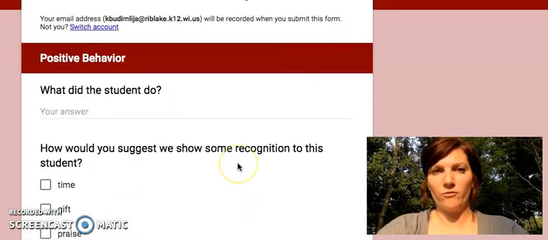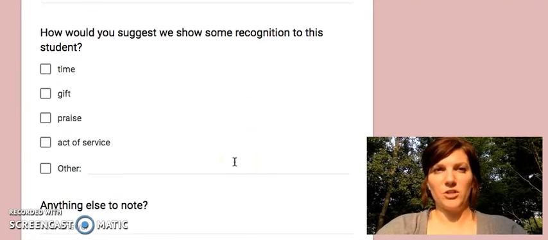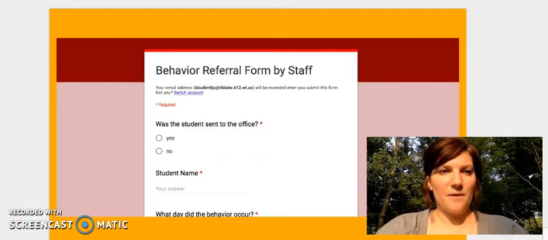So it's a super easy form for positive behavior, just those three things. That was all in this section. We'll move on to the next one.